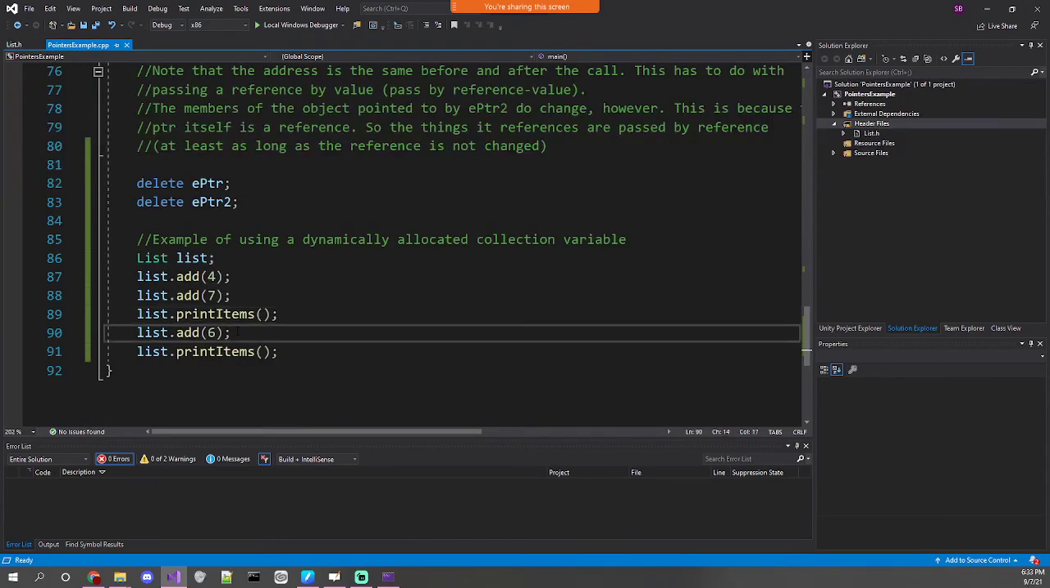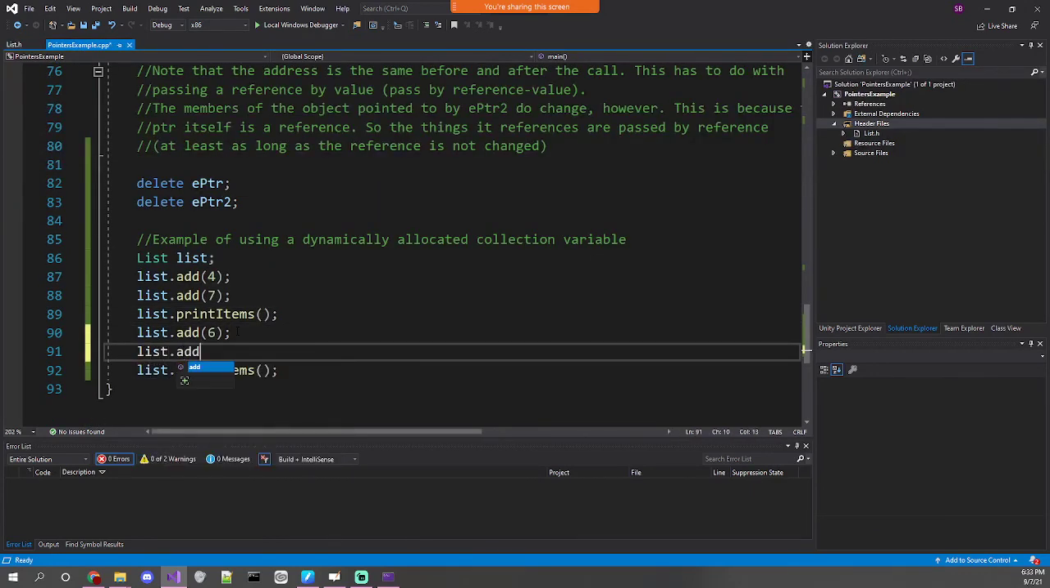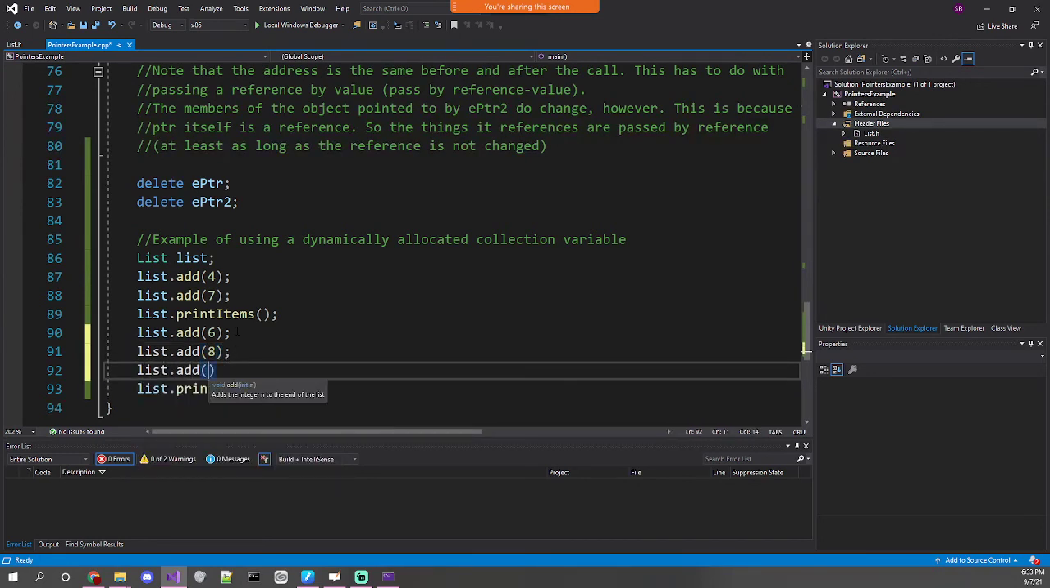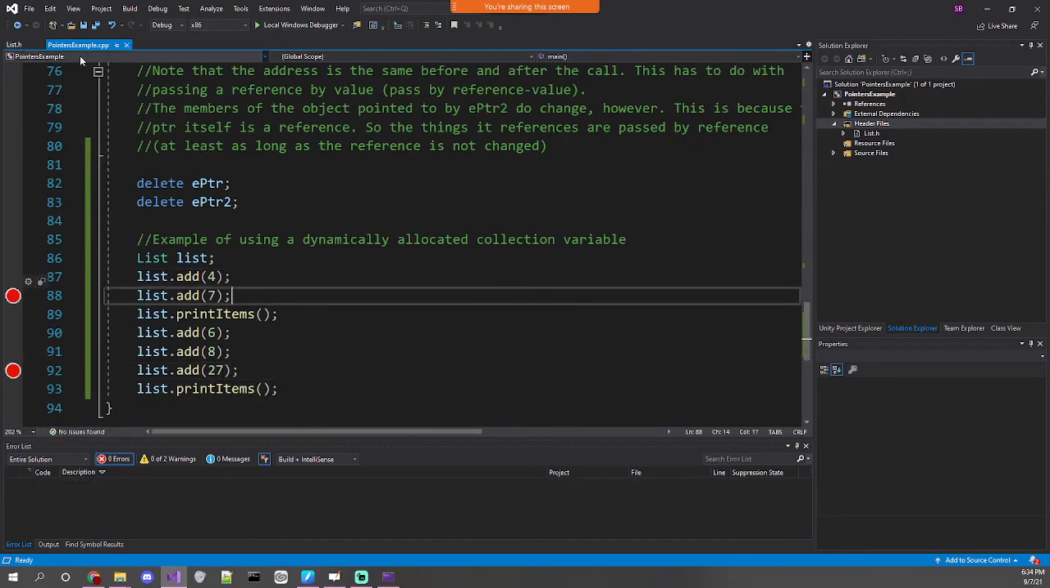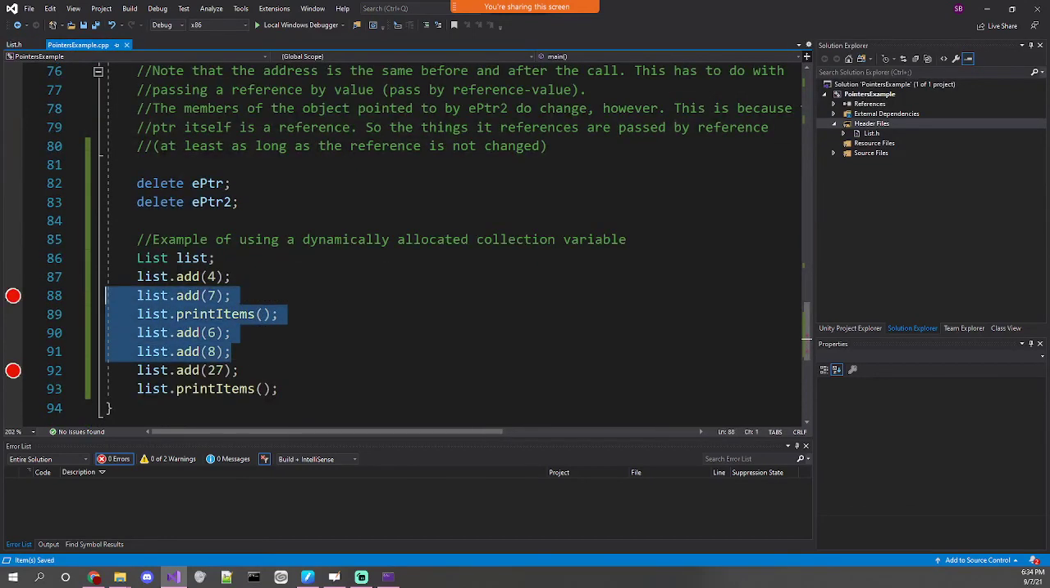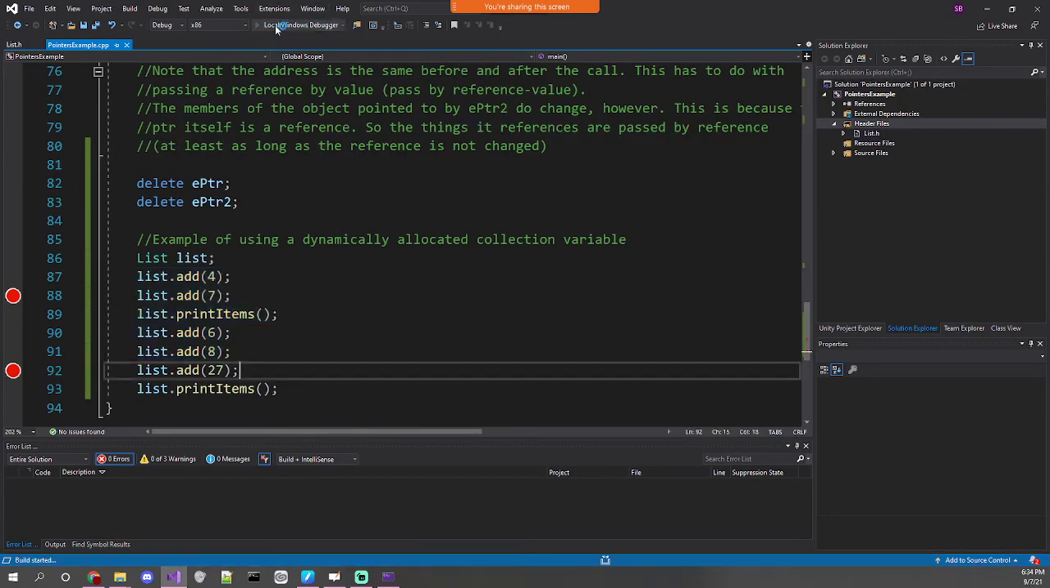For the sake of our example, let's add a few more things to this as well. So let's add 8, and then let's add 27. Actually, let's throw two breakpoints, one here and here, rather than just on the add function. Up to this point, it should just add everything normally, because the allocation space that we've given here is that it allocates 4 things at a time. We should see that it will only allocate once we get to this last call here.